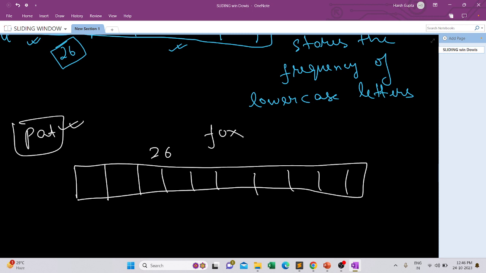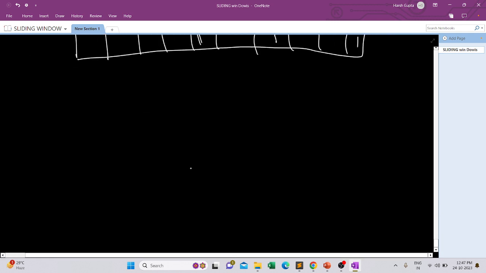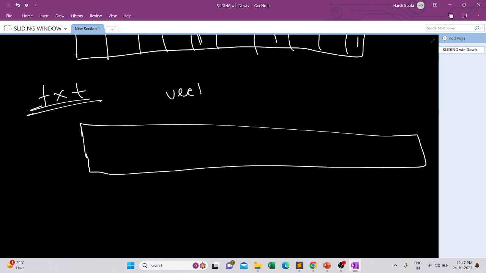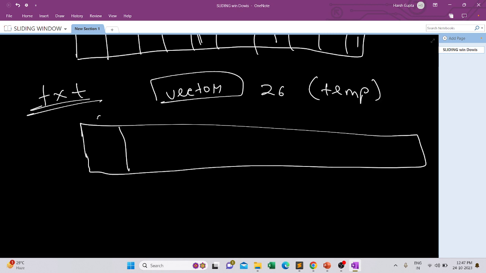For example, for fox, we can set the value of f as 1, o as 1, and x as 1. We can do this. Now while traversing over the string txt, we will have a different vector of size 26. Let's call it a temporary vector. Over here also, all values are initialized to 0.